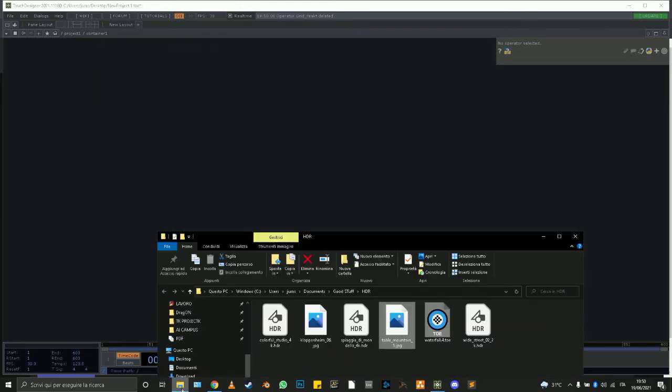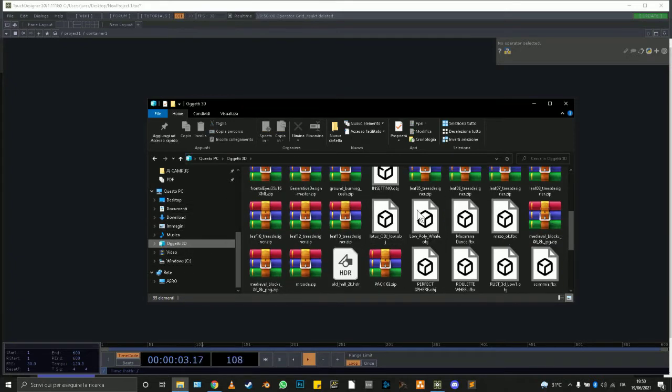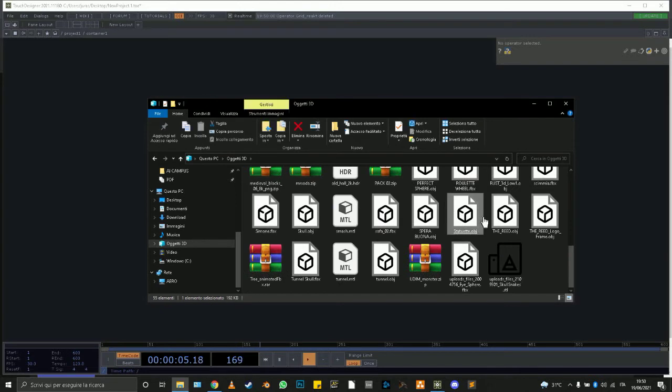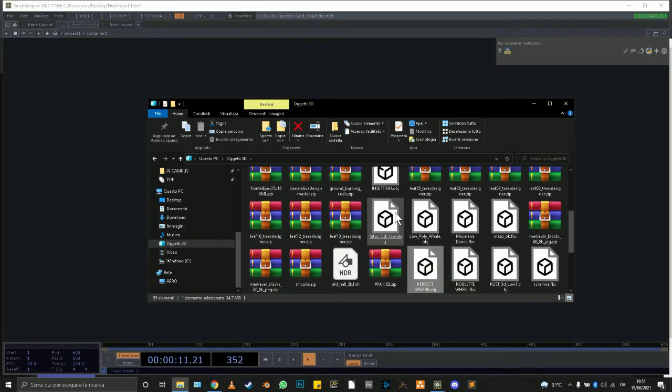And we take a 3D object. You can take any 3D object, it doesn't matter, but it has to have a UV embedded in the object. In my case, I want to use my trusted scale. My trusted scale is somewhere.